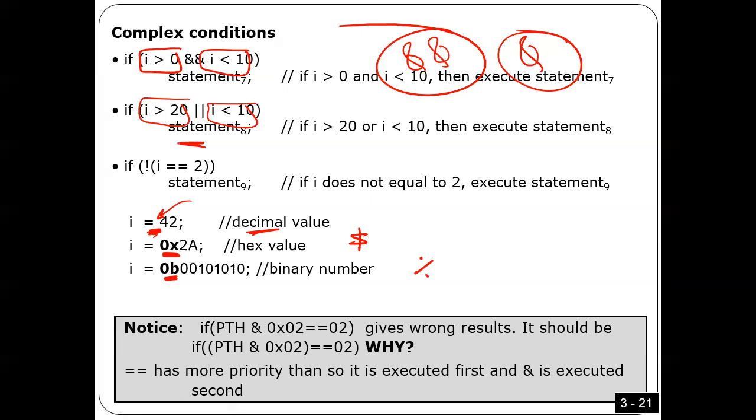This one is not. This one is not. In order to execute the body of if, the condition here has to be false. Because if this condition is false, this operator is going to make it true. Okay, it's going to make it true.